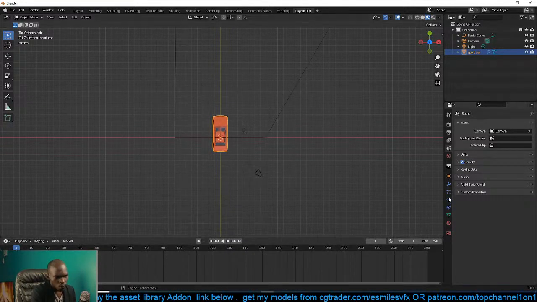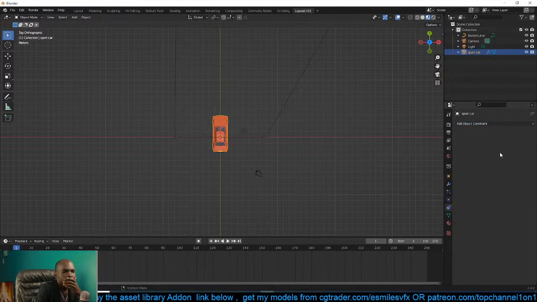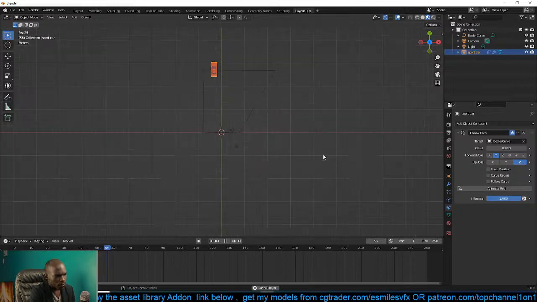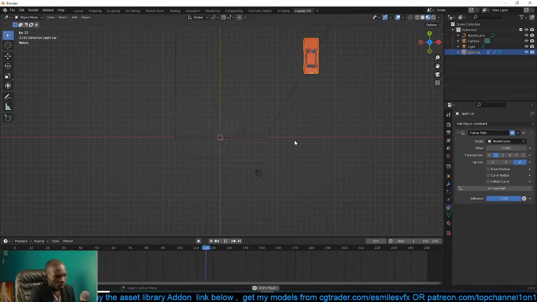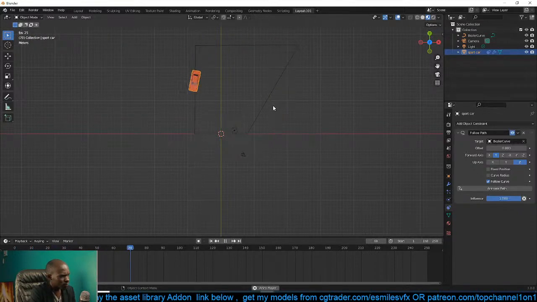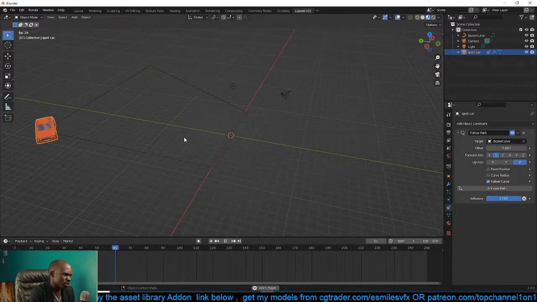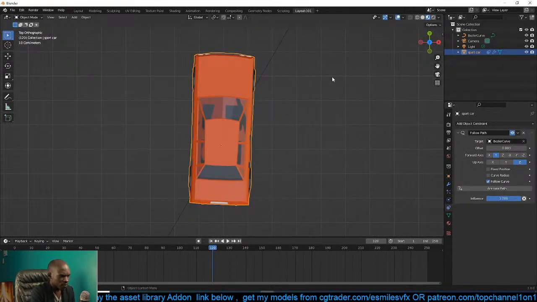So if we select the object and go to constraints, there is a follow path constraint. And if I select the path, hit play, animate path, you can see the car follows the path. And I think I need to turn on follow path to have the car. Now the issue is how the car rotates. Doesn't look very convincing. So let me first fix that.